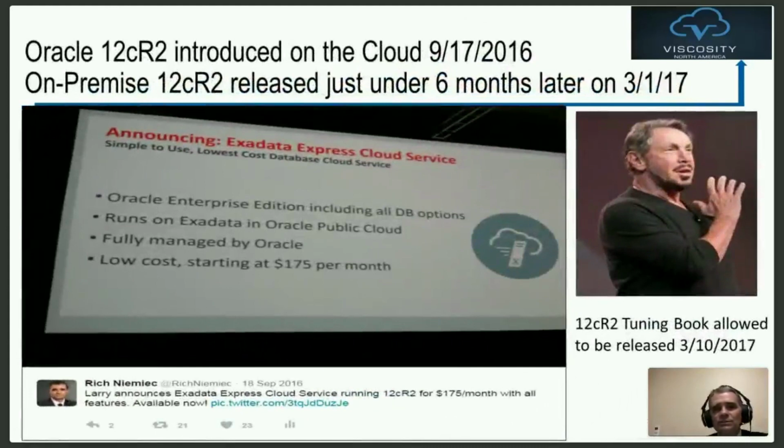I also could do something called Exadata Express. And once again, this is from my Twitter, @RichNiemiec. When Larry announced this, I tweeted it. So if you weren't sitting in Moscone Center hearing this, you would have got it from me on a tweet seconds after he announced it. But Oracle announced 12c R2 first, for only $175 a month on the cloud. Fully managed by Oracle, $175 a month, with all database options for Oracle Enterprise Edition.